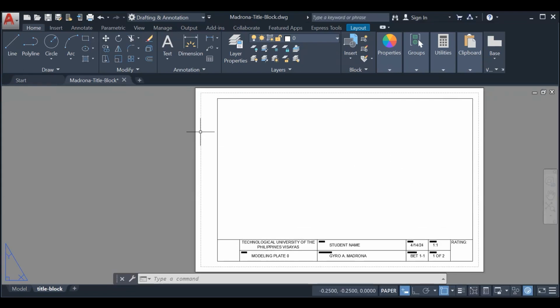And this surrounding rectangle, let's delete this one so that it will not be printed later. Just click and delete. We don't need that, so we only need this border.